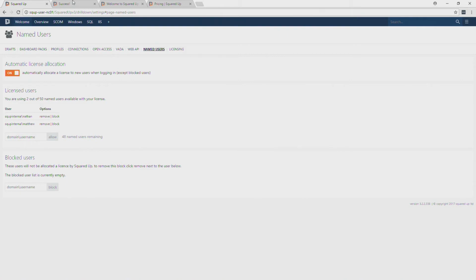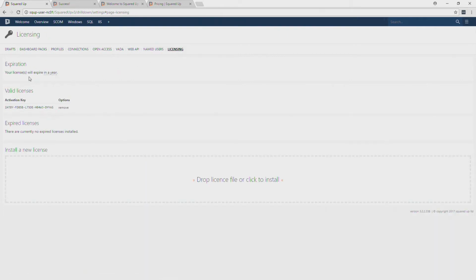Actually, I have to go back to the licensing tab because it is helpful to note that this is where you can see when your license expires. And obviously, it's very worth checking this because as of today, Squared Up doesn't notify you when its license is going to expire.